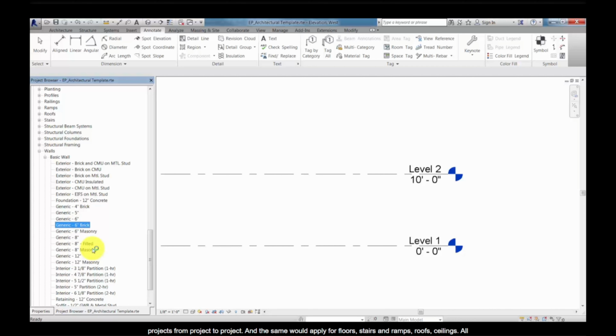The same would apply for floors, stairs and ramps, roofs, ceilings. All those basically work the same way. You take the existing system family types, you duplicate them, you change the structure, you change the name, you change the materials as much as you need, and then you're off and running. You have the essential wall types, floor types, ceiling types, roof types in your project that your users need as a good starting point.